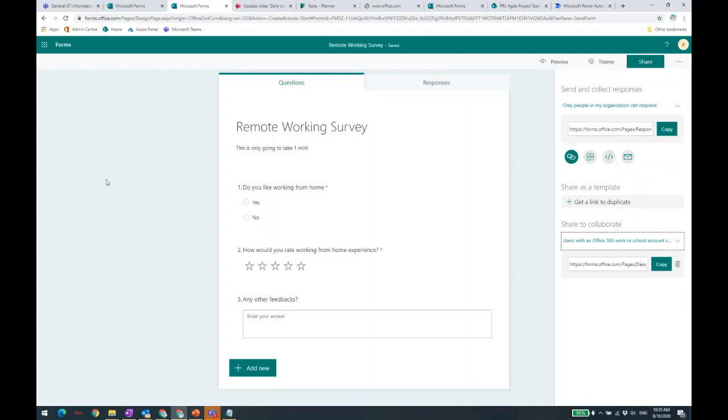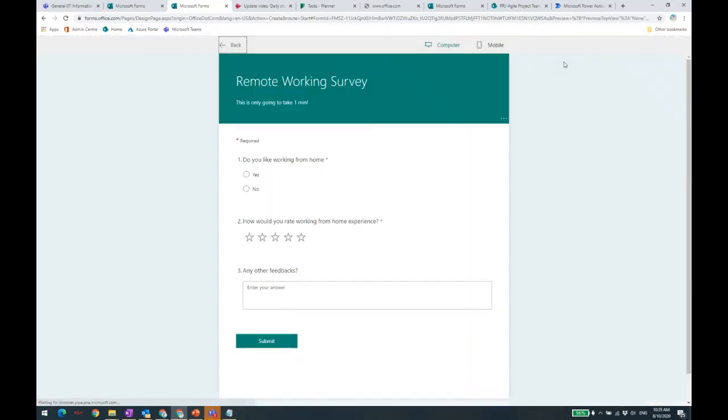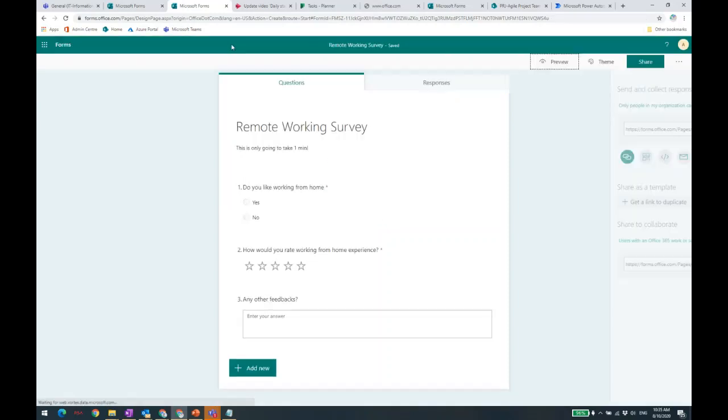So that's Microsoft Forms. And just to show you a preview, when you click on preview, this is what they see. Please note that you can also change the background color here and make it a little bit colorful. But there are not too many changes that you can make to the form. This survey is quite basic, but you can definitely change up some of the colors, background colors, and the theme of the form. So that's Microsoft Forms.